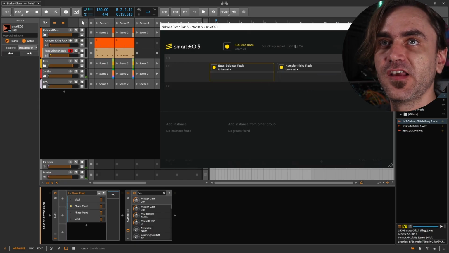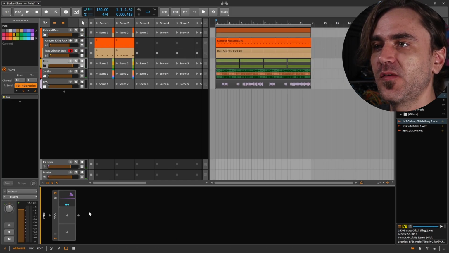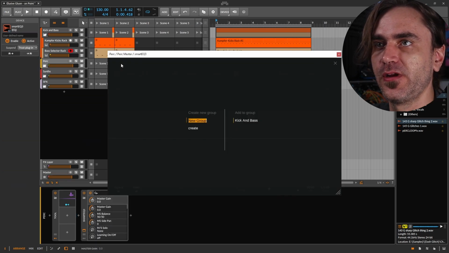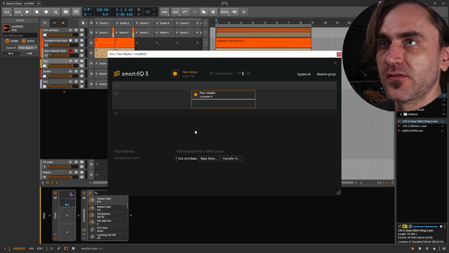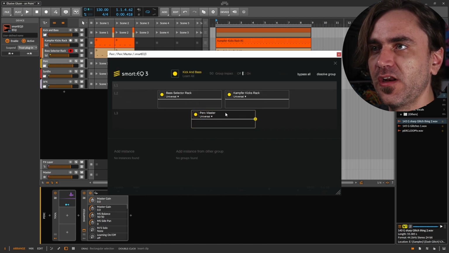So what we can do is we can actually expand this a little bit. For example, like the percussions, we can just put in like a single group. So let's just put Smart EQ over here. Let's say join group, create a new one. Let's call this a join group. Let's add it to the kick and bass group, but we can put it on a different instance over here.